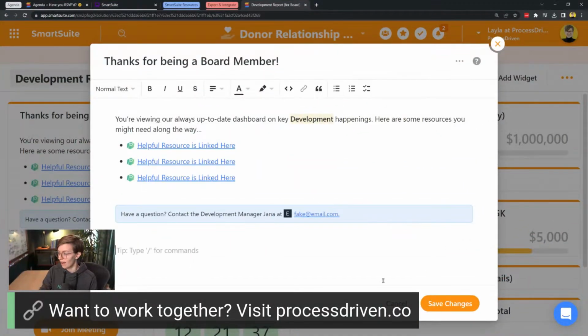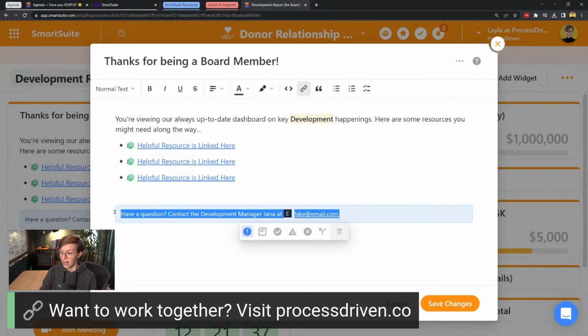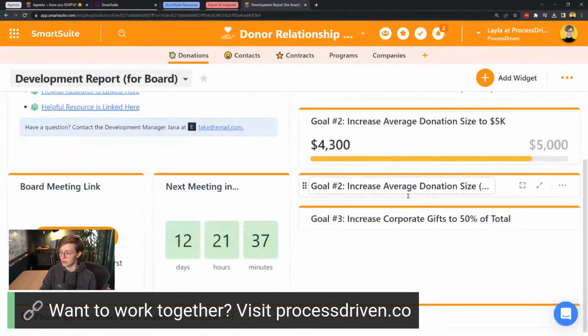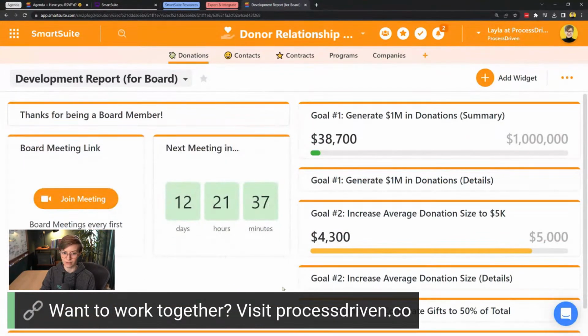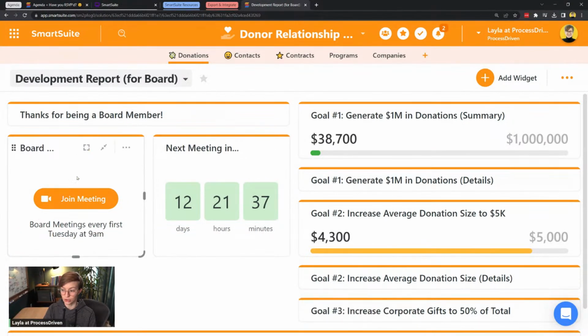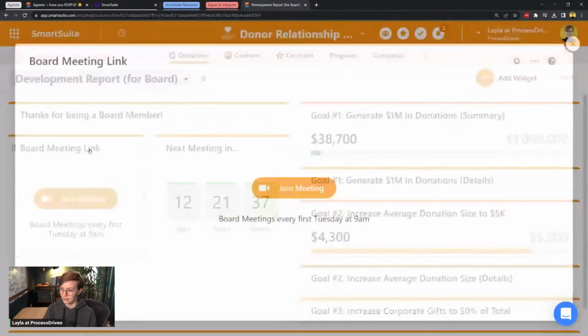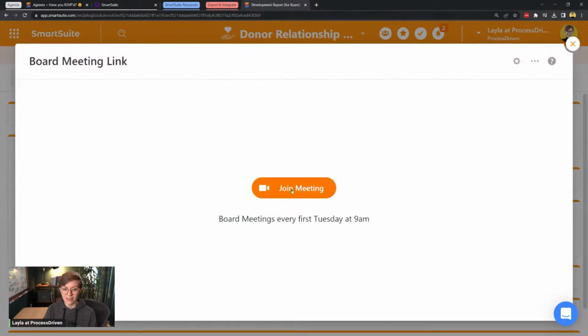Beyond that, if I save this, we've got a contact area in a callout field, and then we've got the widgets. This is the stuff you're probably looking forward to. So let me collapse this one just for the sake of focus. Below this, we have 2 other fun widgets. The first one here is a Google Meet link. If I go ahead and make it full screen, this opens a link that allows our board members to join our board meeting.